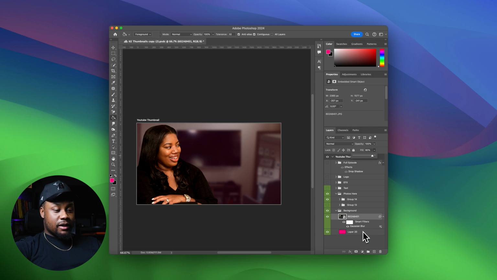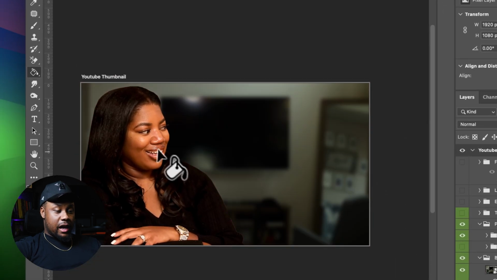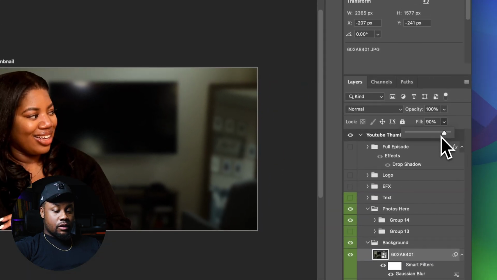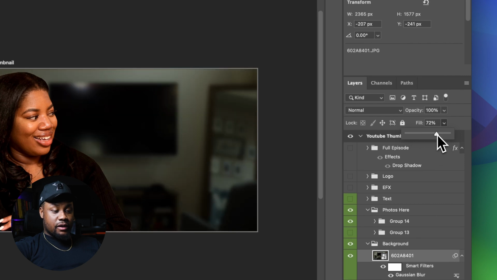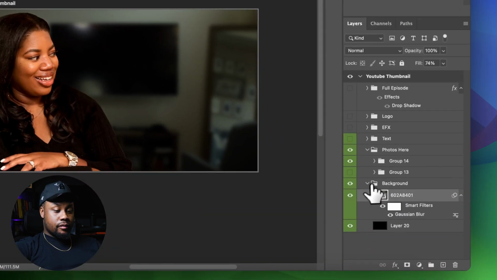But typically in most cases, if you want to create that depth, what you can do is change this to black and then drop it down a little bit further, just so you see the background there, but it's not as present. Like you see it, but she's in the foreground, and that's the most important part.